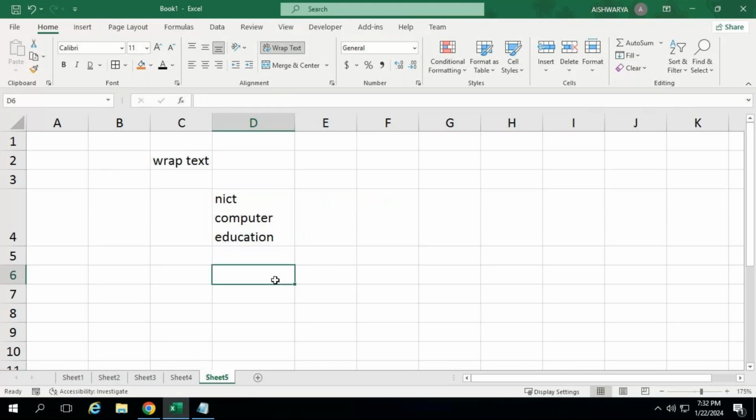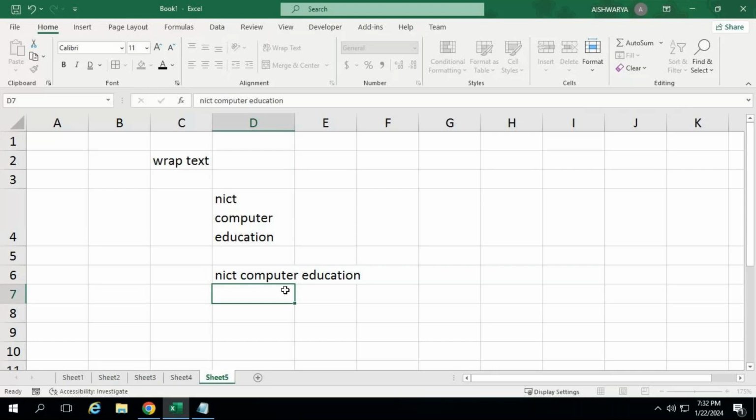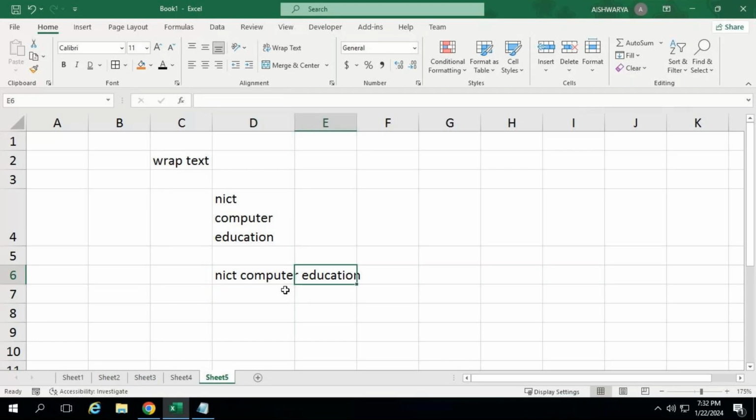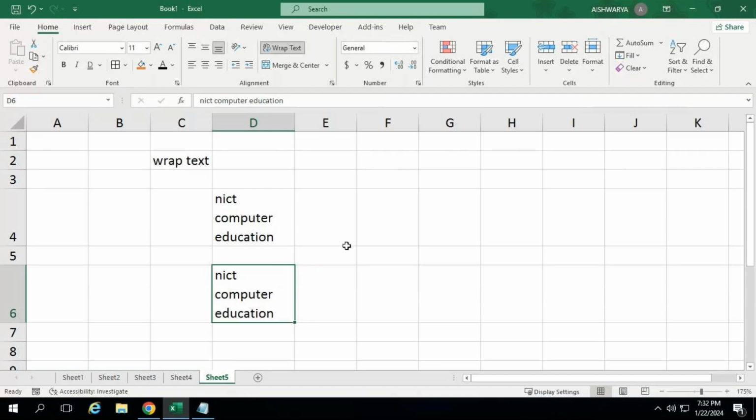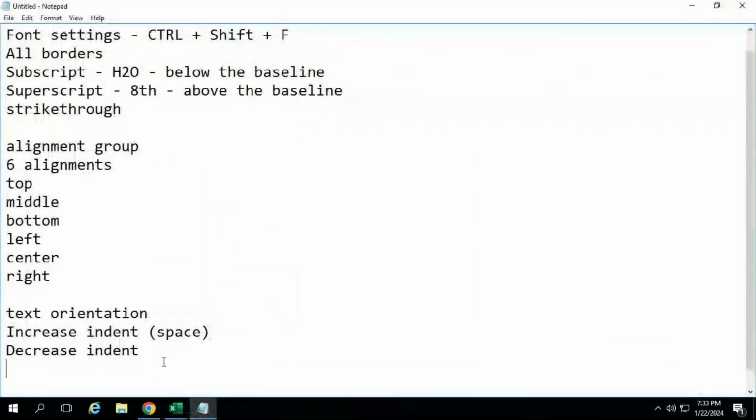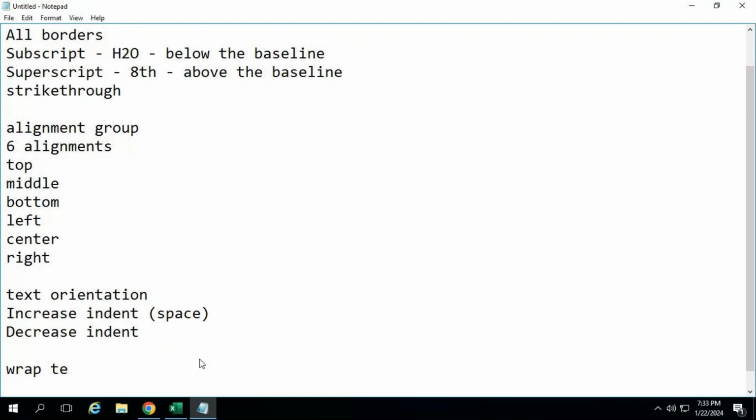Yeah. So now in this cell, NICT computer education, in only one single cell, if I type, then it is moving towards the next column. That means in D6 if I type, it is moving towards E6 and F6 also. I don't want that. It has to be adjusted in D6 only. So what I have to do is place the cursor in the D6 cell and click on this wrap text here. Now everything will be wrapped, that means it will be adjusted in the same single cell. So this is about the wrap text option.